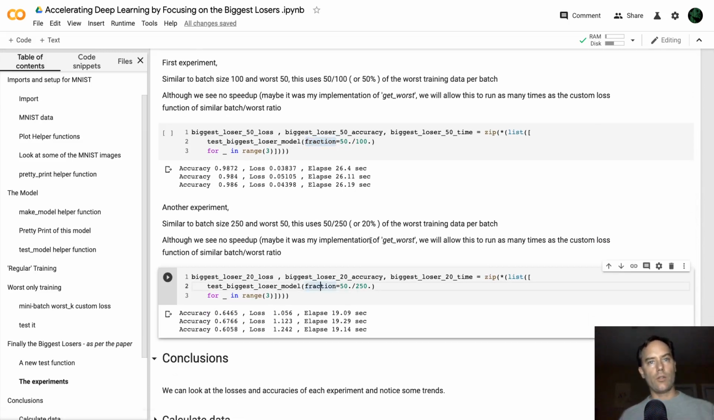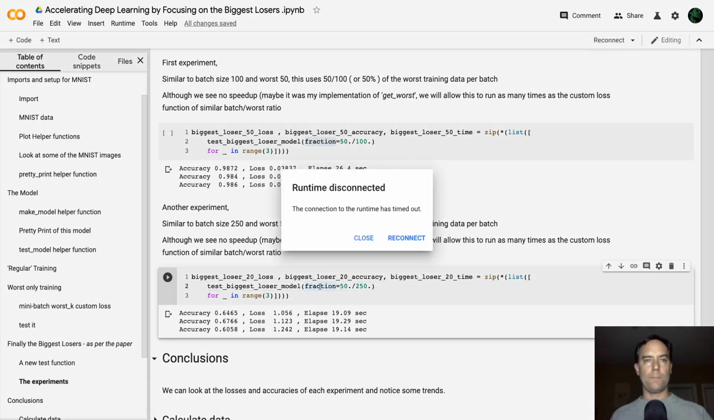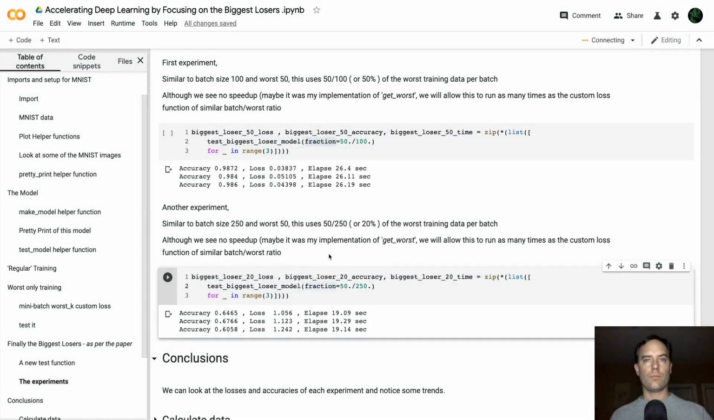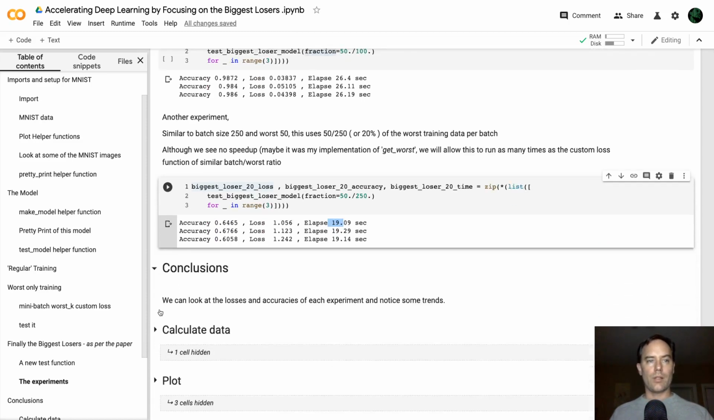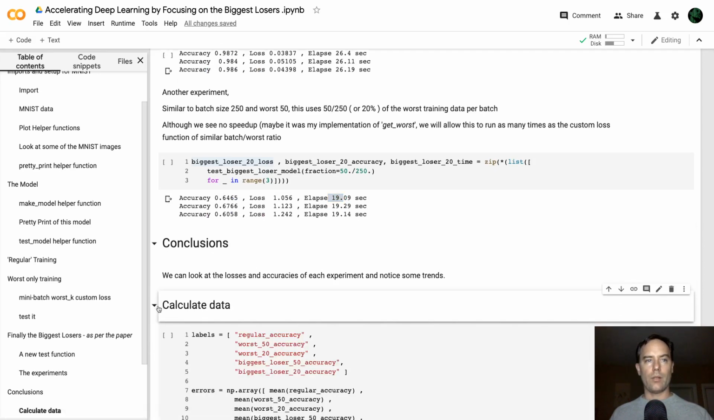And then looking at 20%, where we're just doing 20% of the data each time we go around, our accuracy drops significantly. I'll get into some reasons why I think that is in the end, but 65% accuracy and still a large amount of time. So this didn't do particularly well. Let's take a look at what the graphs are.